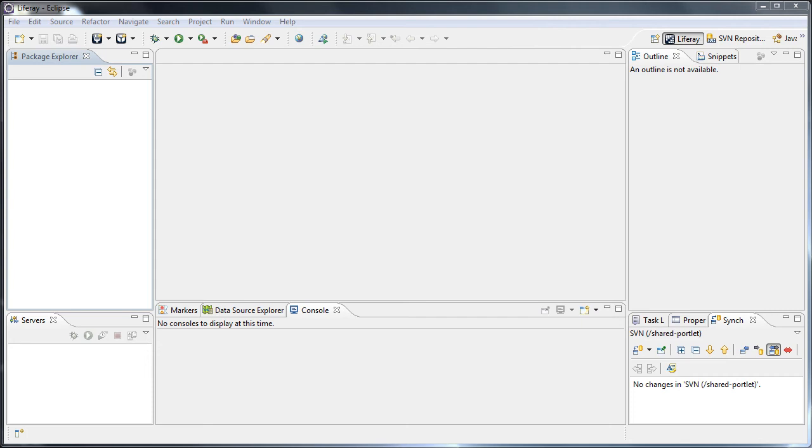In Liferay IDE 1.1, there are two ways that you can share projects. One is the direct project sharing method, which this video is going to be demonstrating. The other way is the sharing of the entire plugins SDK structure, which is shown in another video that you can find on the wiki page for sharing projects in the Liferay IDE.